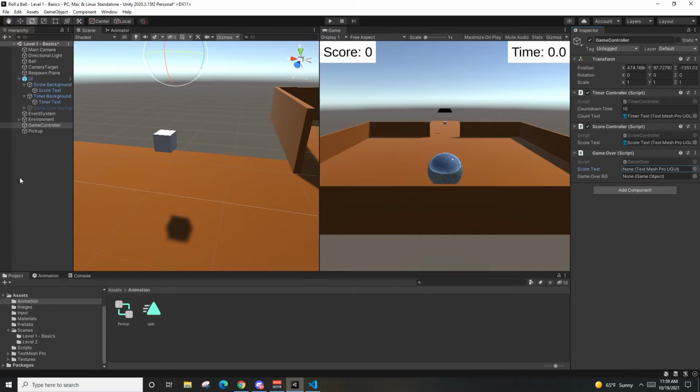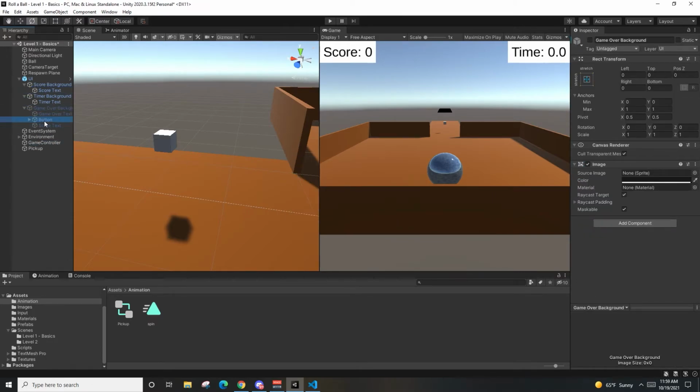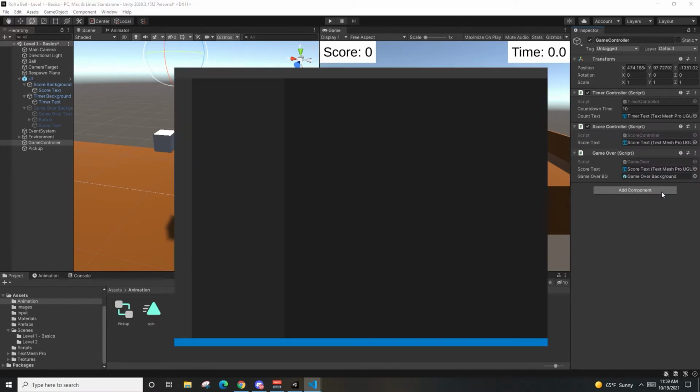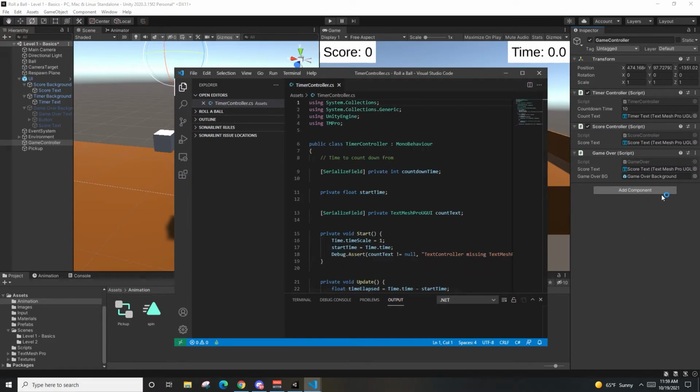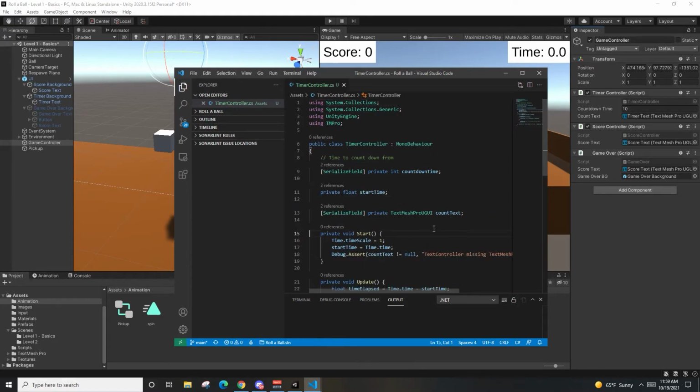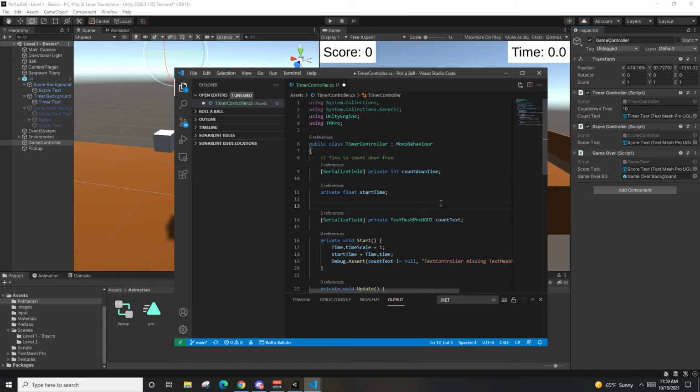Let's add our references. So the score text, not on the score background, but on the game over background. Let's update this controller. And then we'll take a reference to the game object, which is our background. And then now we want to go back to our timer controller script. And we want to add a reference to our component that keeps track of the game over. So that's going to be private game over.